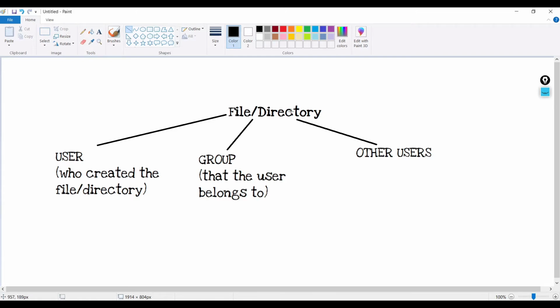The file and directory can be accessed by three sets of users. The first set is the user, I mean the owner of that particular file or directory who created it. Usually the owner of the file will have the super user privilege for that particular file. Then the group to which this user belongs. The people present in this group can also access this directory and file. And the third category is other users, the users who do not belong to this group.